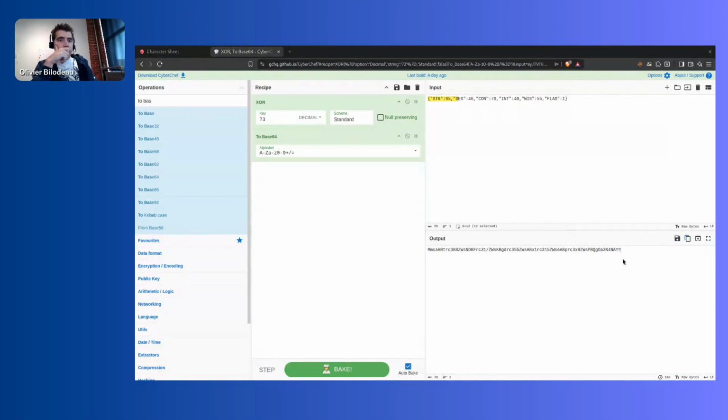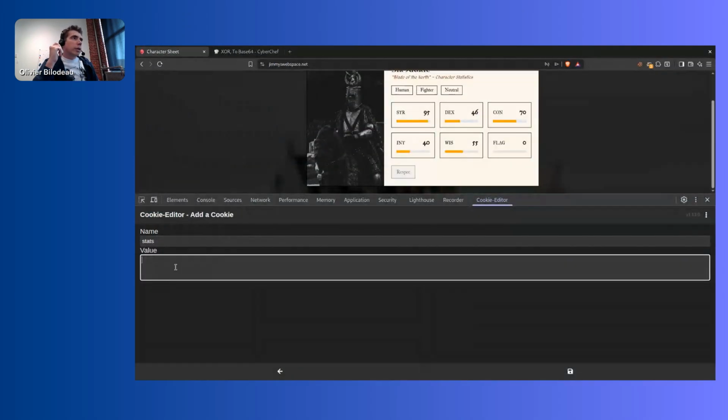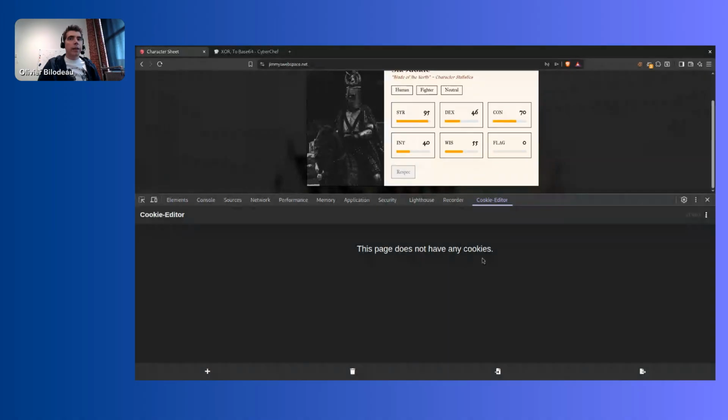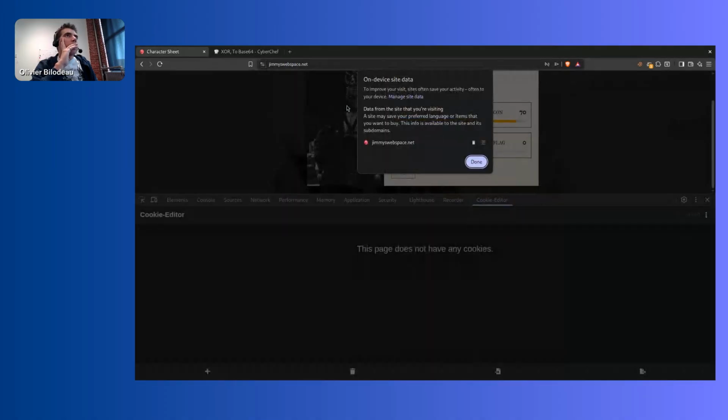So let's set in our cookie setter that I hope works. Boom. Oh, I think we have an issue with our cookie tool. Do I have another means of doing that? Manage.